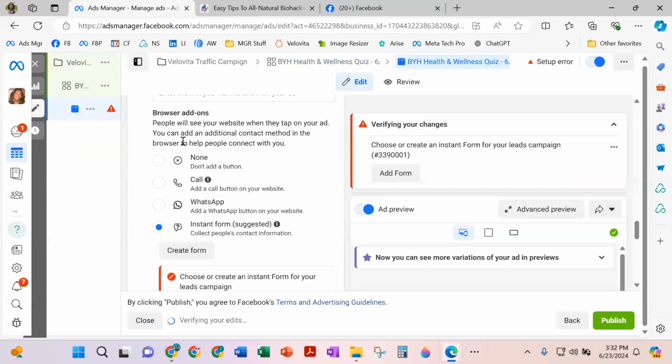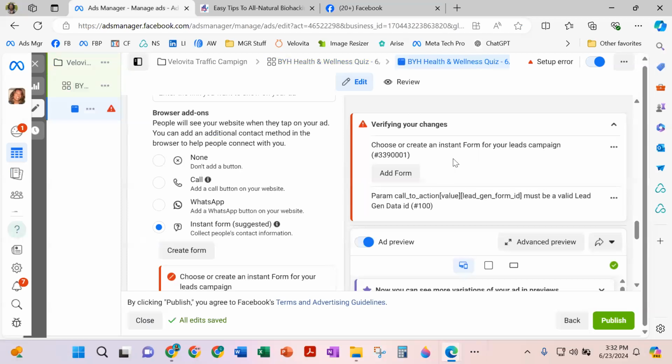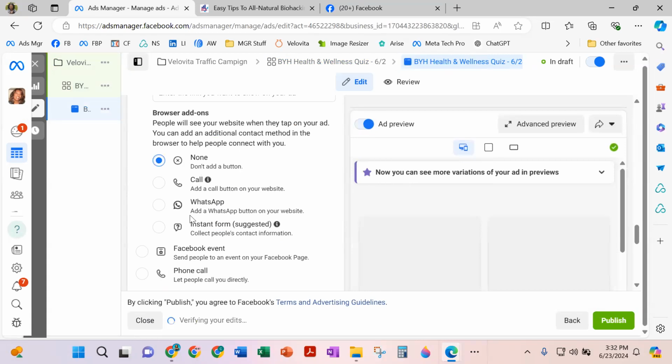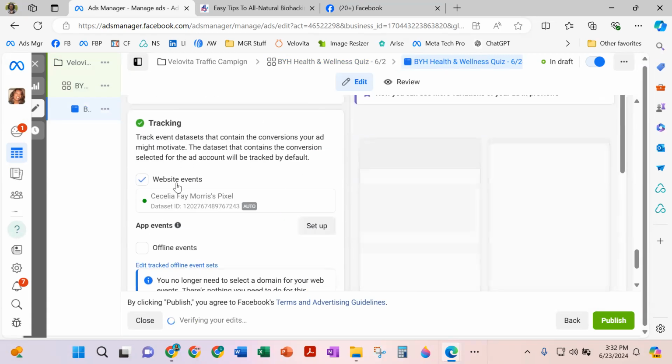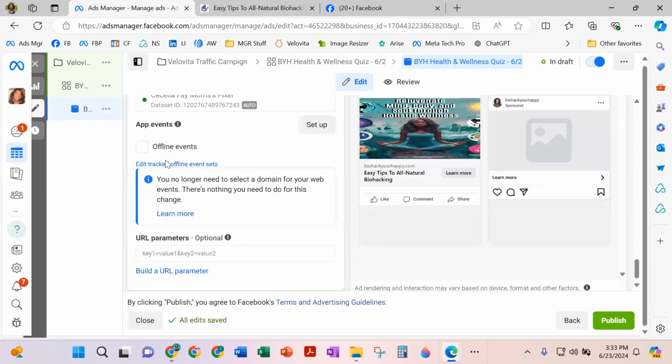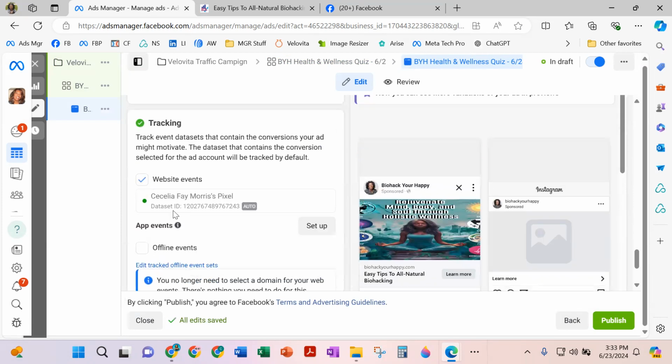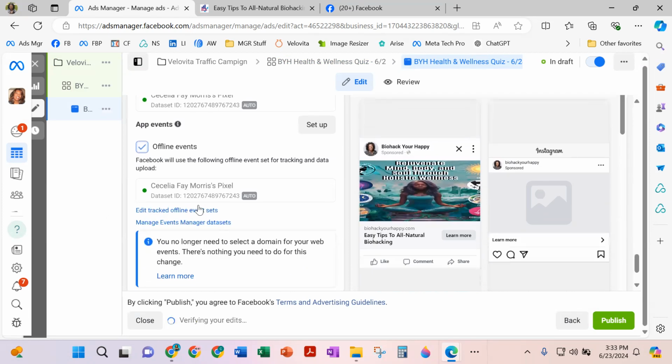Scrolling down some more. We don't need the browser add-ons. That's what this form is for. So I'm going to select none. And now that's done. Language is off. We don't need to do that there because we set it up on the previous page. Make sure this is checked. That's your proper pixel. And then also check offline events and use this pixel as well.